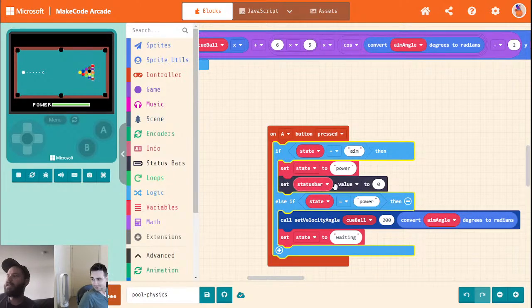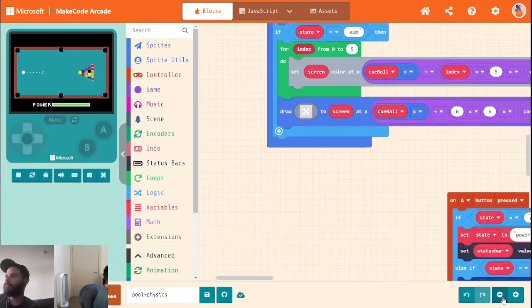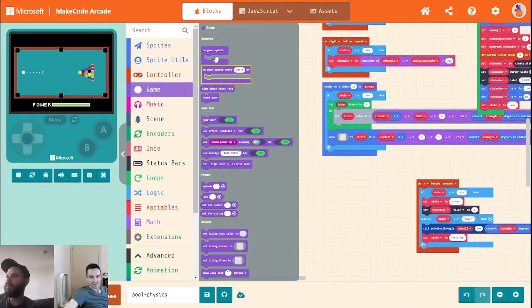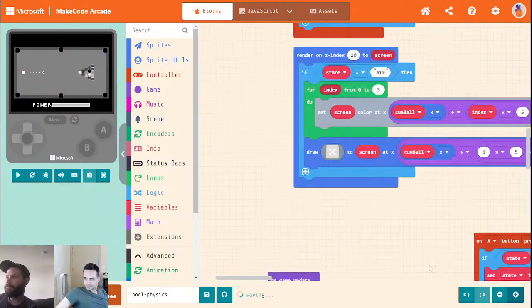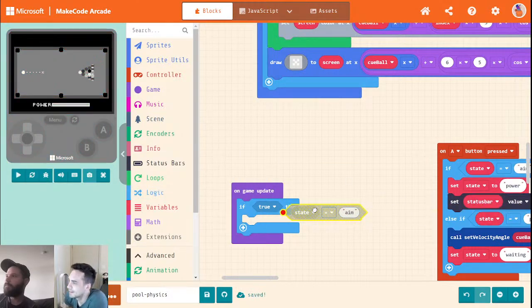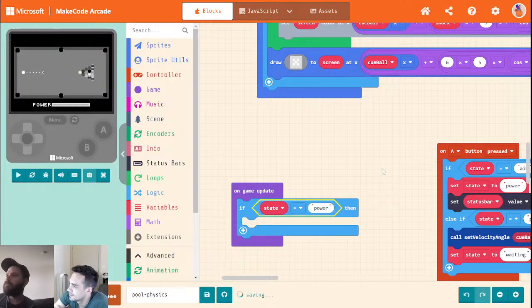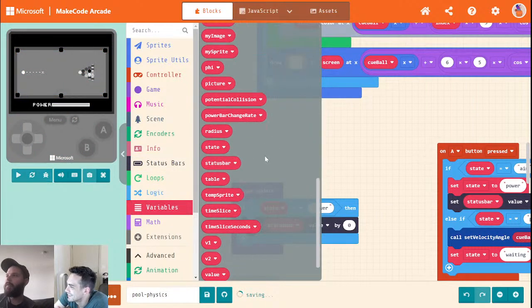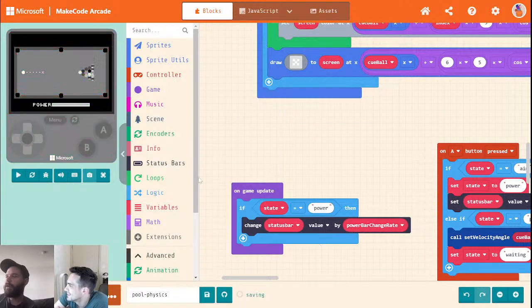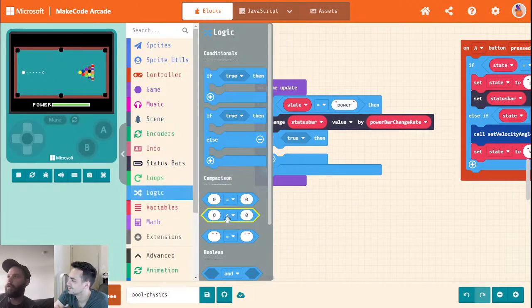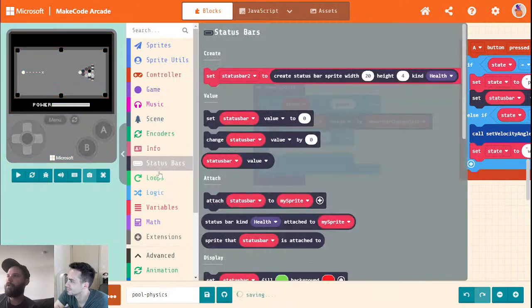All right. So we're switching our state into power. We're setting our stats bar value to 0. And what we're going to do now is go into on-game update. Yeah, let's do it in a separate on-game update. I don't like doing everything in one. And we're going to say, if state equals power, then we are going to change our status bar value by our power bar change rate. There we go. And we're just going to use the default value for this, by the way, which is 0 to 100. So when it equals 100, we're going to flip our direction.